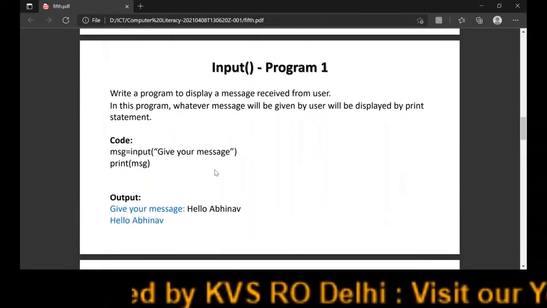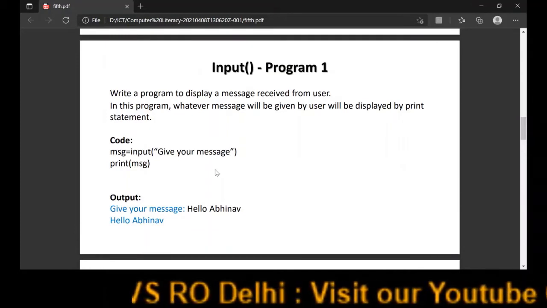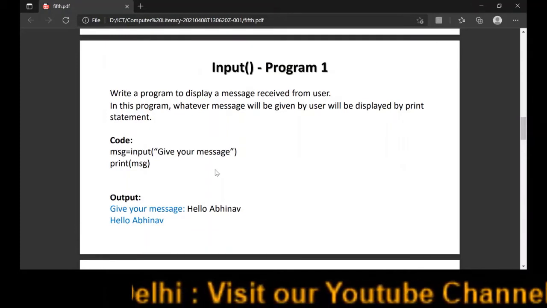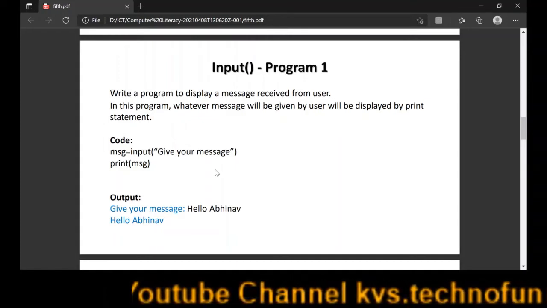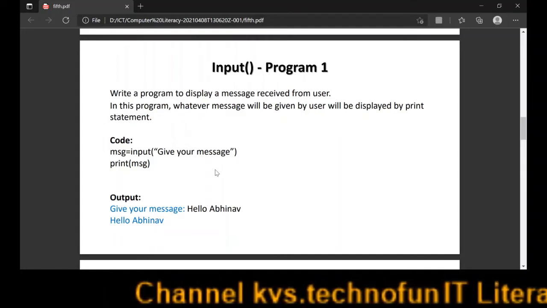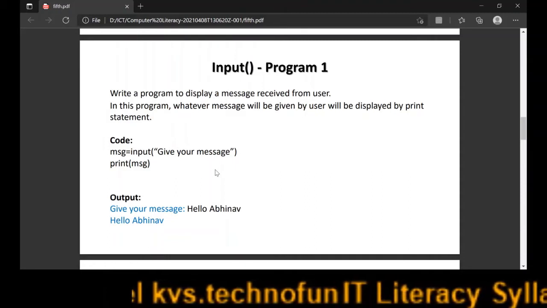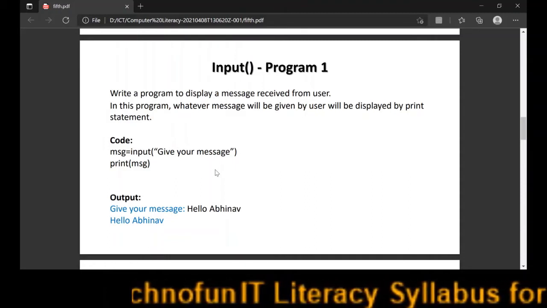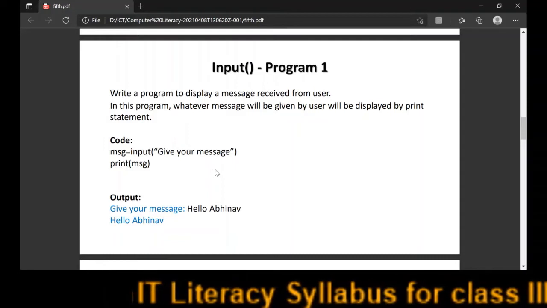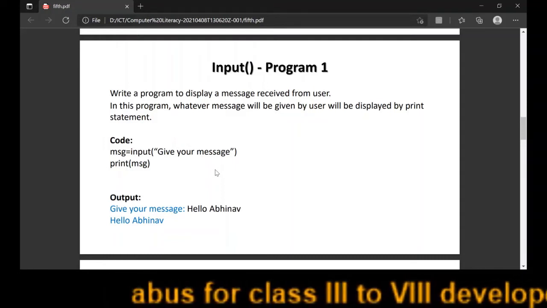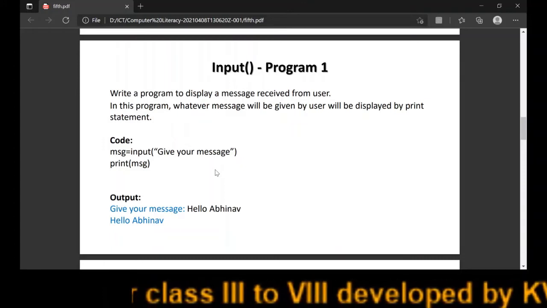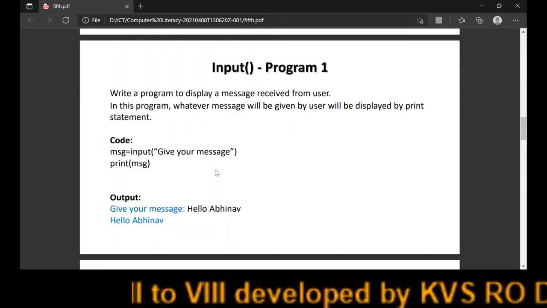This is our input program one. Write a program to display a message received from the user. Now this program is changed from the last program which we did in the previous session, in which we were asked to write a program to display a hello world message. But here the message is not predefined.